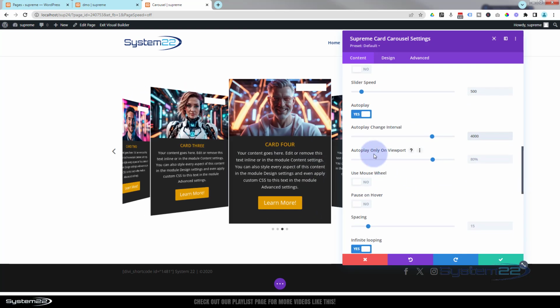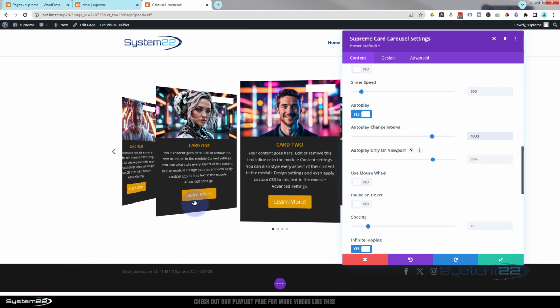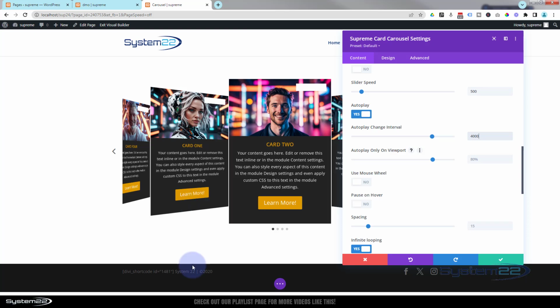Autoplay only on viewport. Well, when it's 80% in the visible viewport here, I've got no scrolling room, it'll start rotating, which is great because it won't be using your resources when it's out of sight.